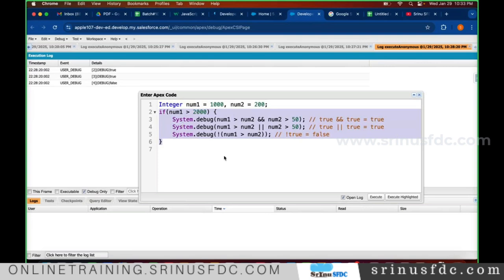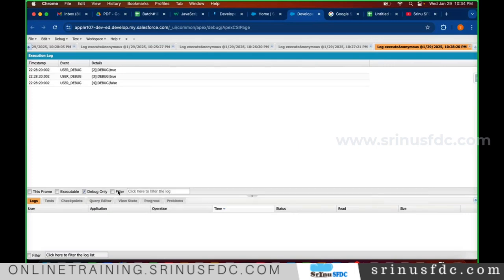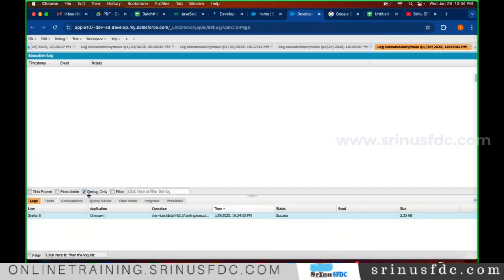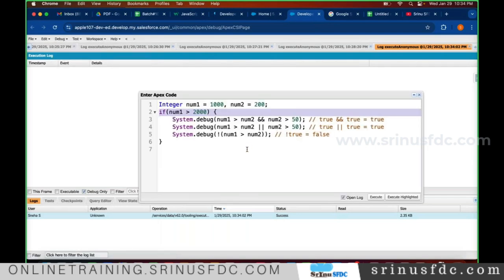We don't see anything printing. That's what should happen, because this condition is not met. Num1 is 1000, and 1000 greater than 2000 is false. You don't see anything printing when you click on debug only. So this is a simple if.